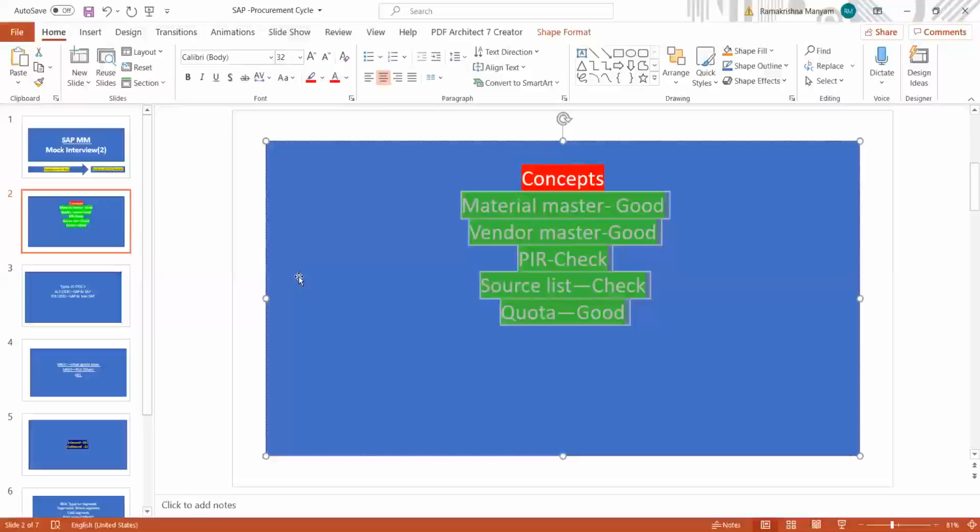And tell me some tables in material master. MARA is used for material master at general data, MARC is used for material master at plant level, and MAKT for material description. EINA. Quota arrangement? Conditions?